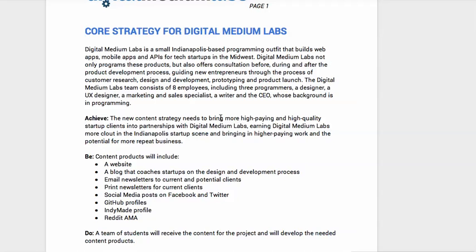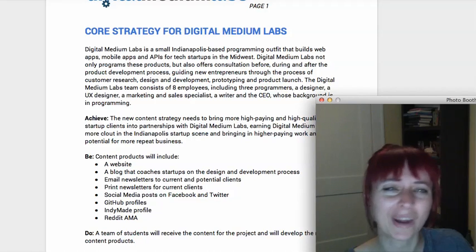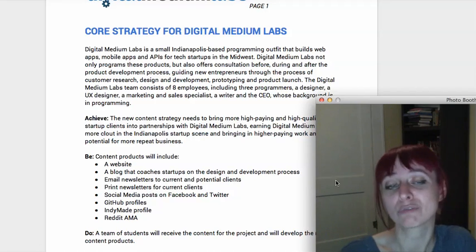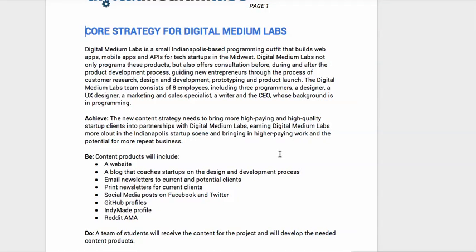Digital Medium Labs not only programs these products, but they're consultants. So if you don't know about the best way of making a digital product, if you just wake up one day and you're like, I have a great idea for an app, and you don't know anything about how you make that, they'll walk you through it. So they'll give you consulting. They'll walk you through how that works. They have 8 employees, which I've listed here.